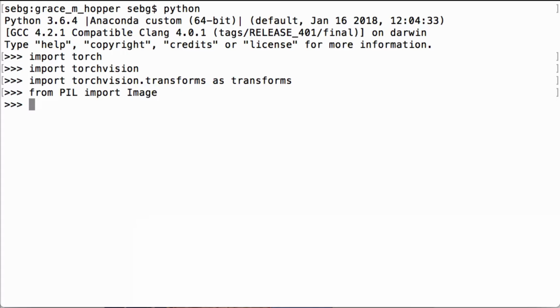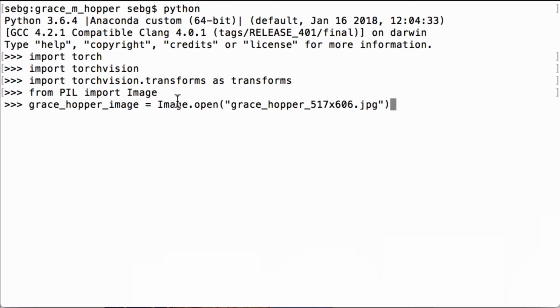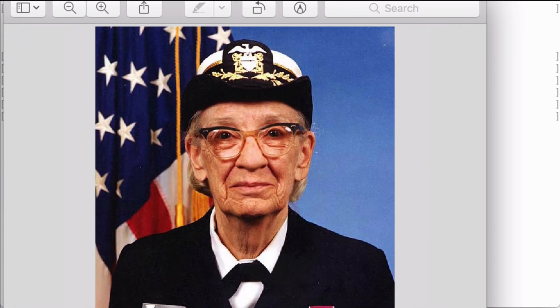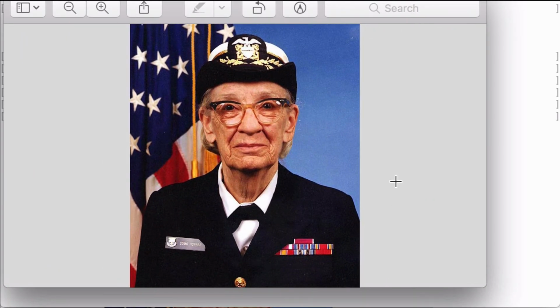Having saved it to our local directory, let's load it into our Python environment using PIL's Image.open operation. So Image.open, we're going to pass the file name, noting here that it's 517 pixels by 606 pixels and it's a JPEG. And we're going to assign that to the Grace_Hopper_image Python variable. Now that it's loaded into our environment, let's take a look at the image using PIL's show operation. So the Python variable Grace_Hopper_image, then we say .show(). Let me resize it so it fits our screen, and there is Commodore Hopper.